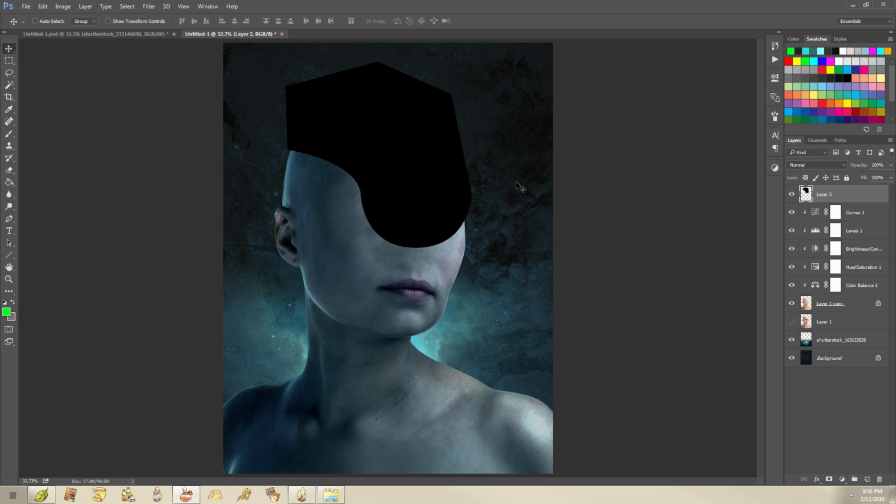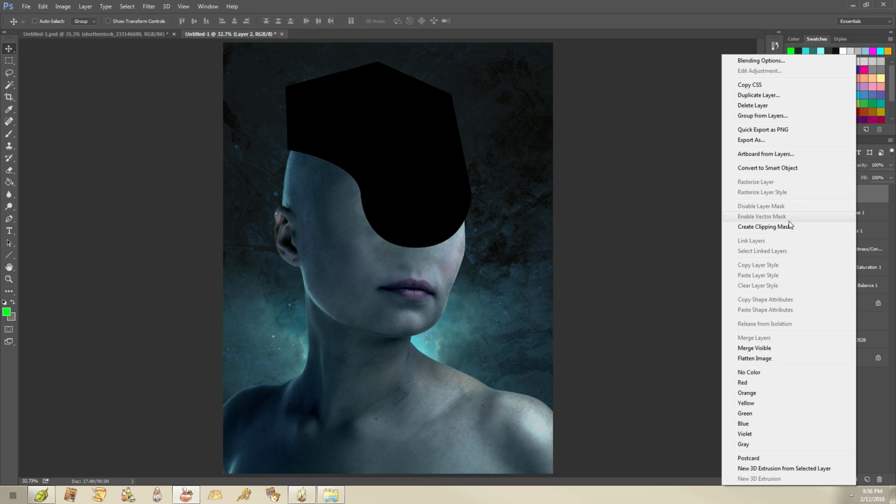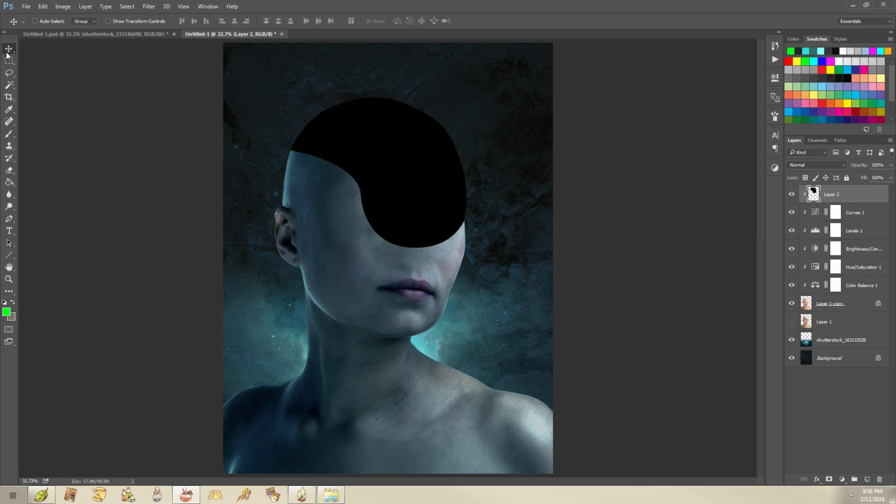It's a raster, so it's not a vector or something. You can make a shape if you want to. You can make it a vector. Right now I'm just gonna right click and create clipping mask to see how it looks. It's kind of awkward. It kind of looks like Frieza from Dragon Ball. But you get the point.